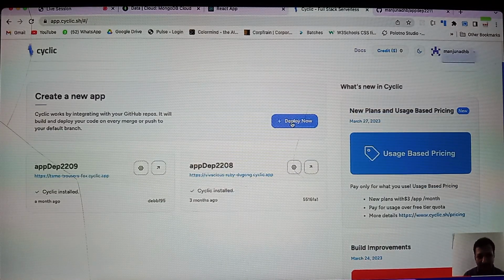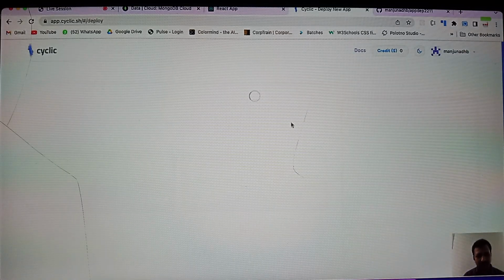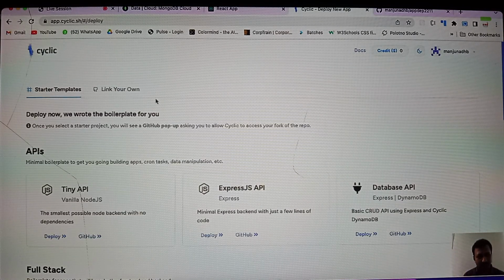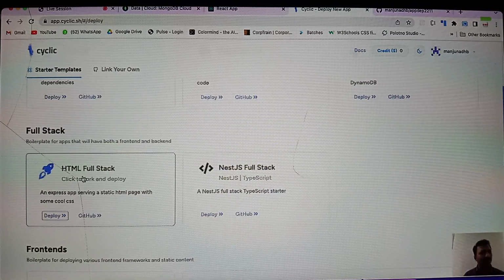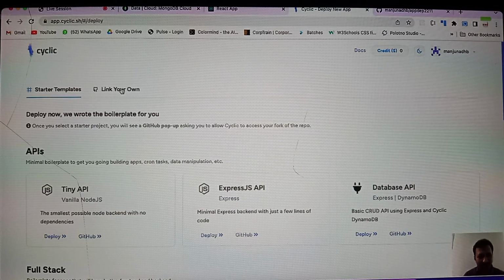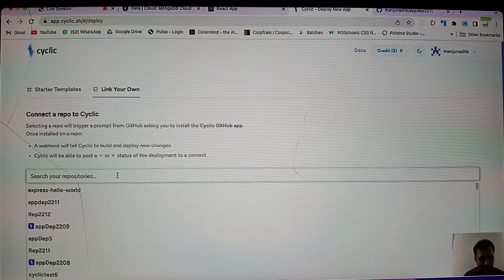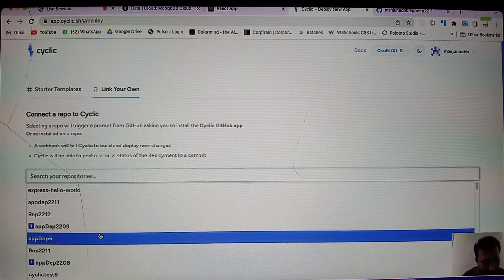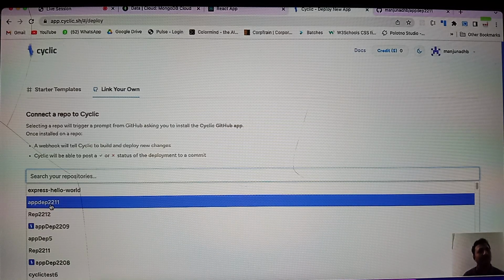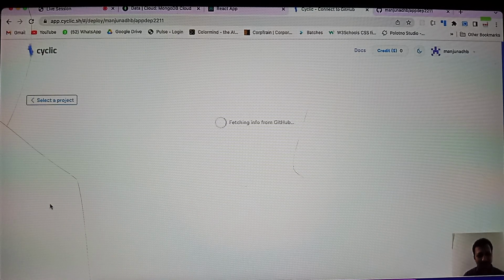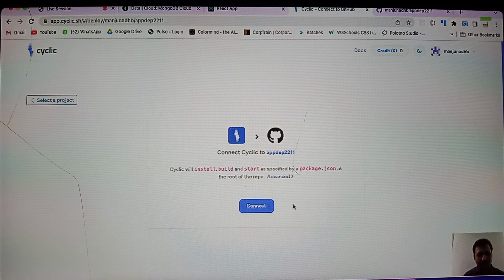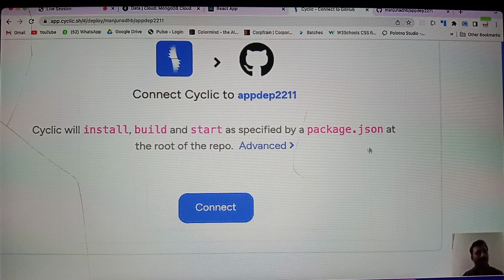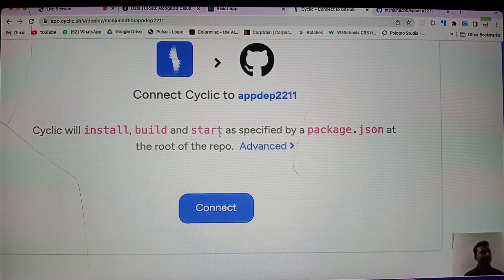So I am clicking on this deploy now, and here I am clicking on this link your own. Earlier I had created this one, which was the mistake. So I'm clicking on link your own, and here I should see the app deployment. I'm selecting this. I'll say connect. Now they are saying, depending upon the package.json, we will automatically install the packages, generate the build, and start.